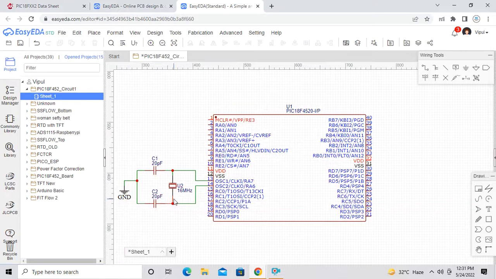Crystal circuit is ready. Next is the power supply circuit. For power supply, take a 5 volt pin and place it near the VDD pin, and take a ground pin and place it near the VSS pin. Make a wire connection.